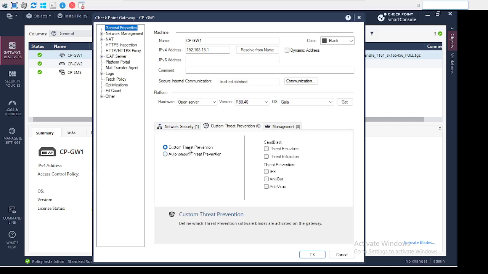Now, for custom threat prevention, we have the anti-bots. If you remember, we said that anti-bots refers to you trying to prevent communication between an infected system and a remote command and control server. We said that users can probably go to their houses because of BYOD, bring your own device. Users can go to their houses and connect to their personal network.